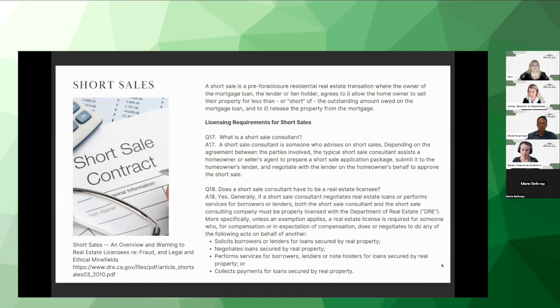And do they have to be licensed? Yes. If the short sale consultant negotiates real estate loans or performs services for buyers or lenders, both the short sale consultant and the short sale consulting company must be properly licensed with the DRE. More specifically, unless an exemption applies, a real estate license is required for someone who, for compensation or an expectation of compensation, does or negotiates to do any of the following acts. So all of these listed below, you would need an NMLS license to do that.